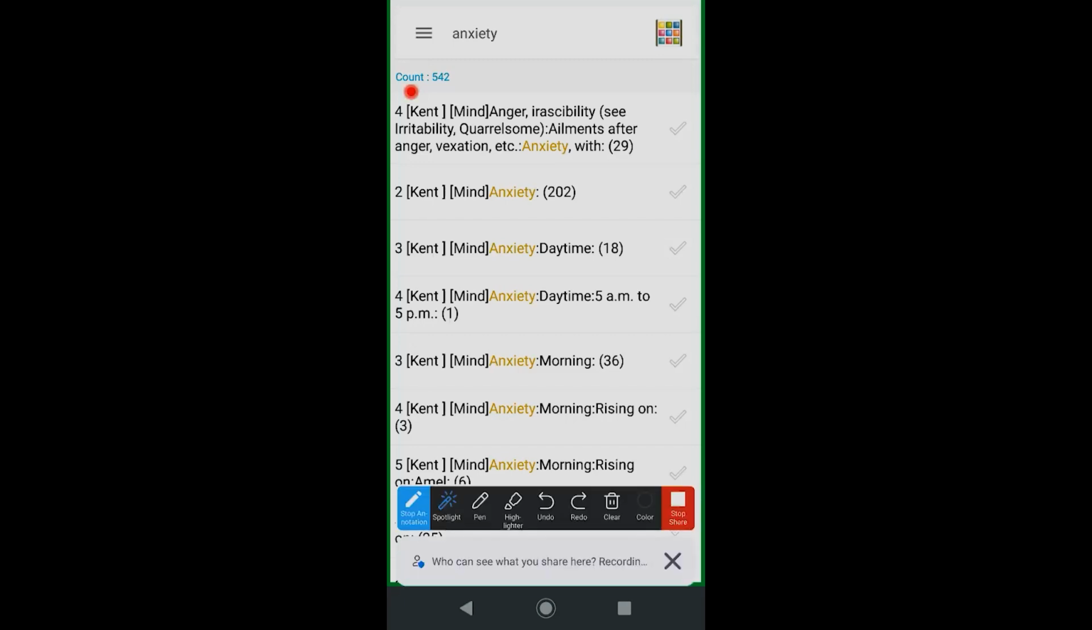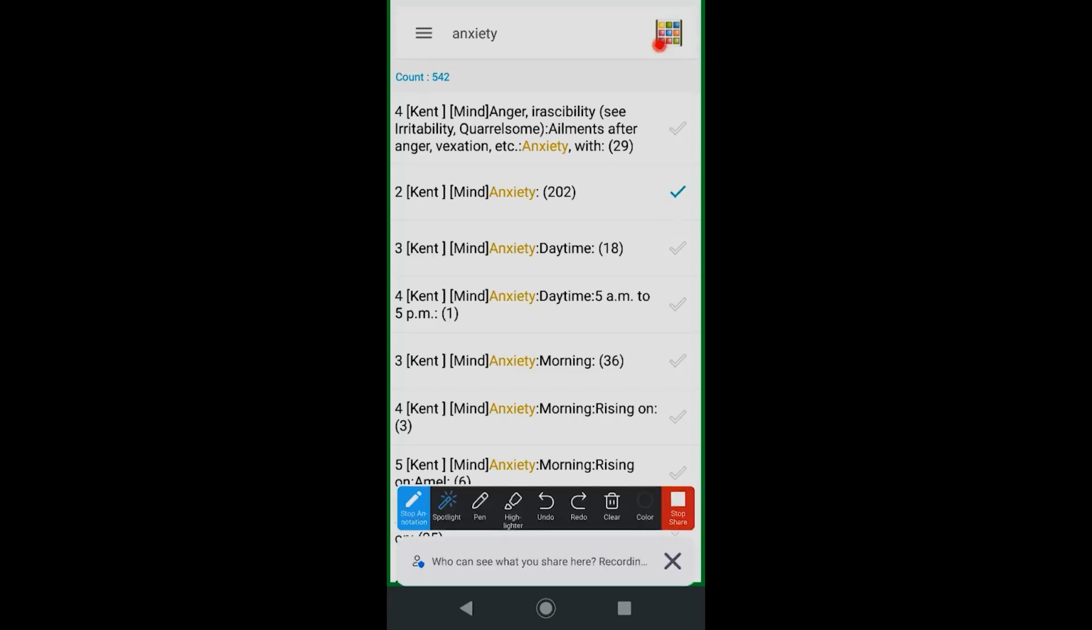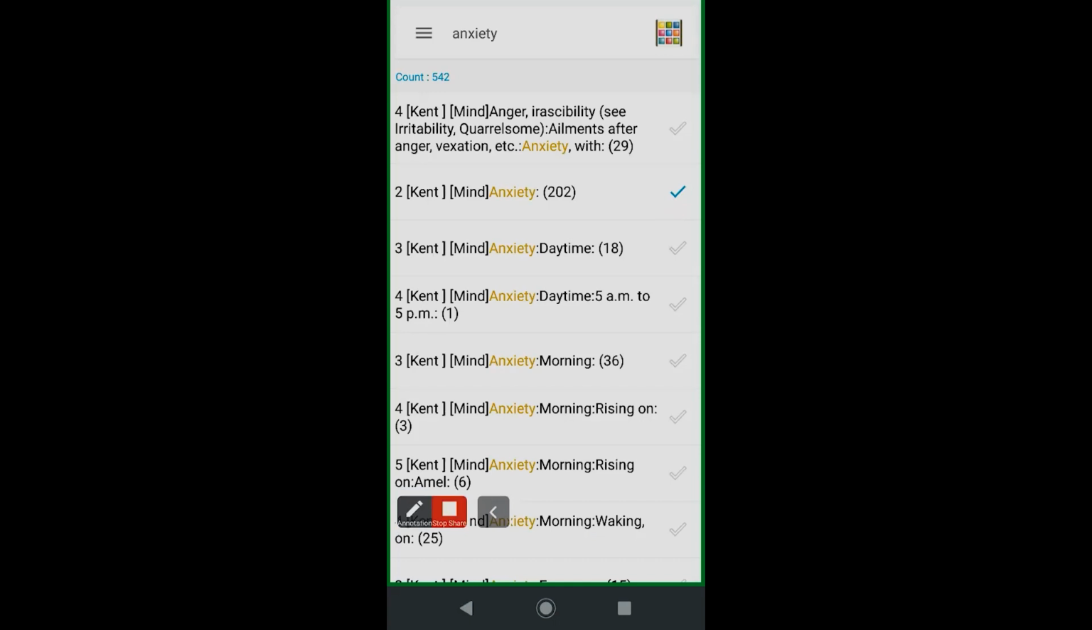You can select any of the rubrics by clicking on the right side of the screen. Say I want to go with the second rubric, which has the highest number of remedies inside. The blue tick will appear highlighted as soon as you click on this rubric. On the top right side of the screen, there is this colorful box, which is nothing but our repertorization table. You can access the same after you have entered all the rubrics.